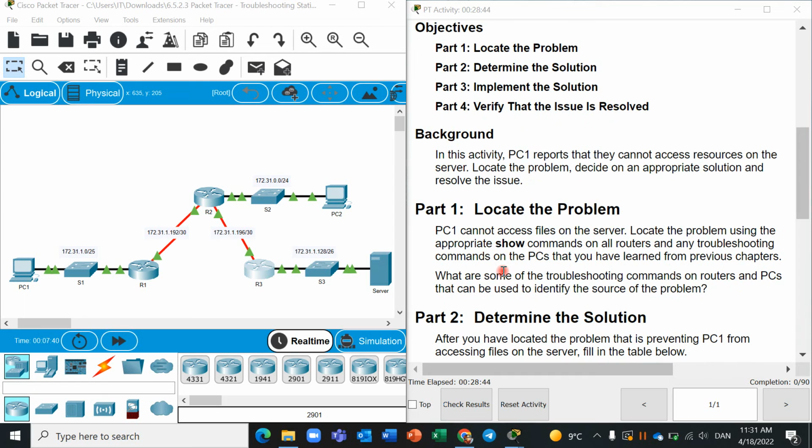In the first one, you should also read the background here, it's okay. Part one, locate the problem. Find out where the problem is, how it is going, and what happened here. PC1 cannot access files on the server. Locate the problem using the appropriate show commands on all routers and any troubleshooting commands on the PC that you have learned from previous chapters. What are some troubleshooting commands on routers and PCs that can be used to identify the source of the problem?